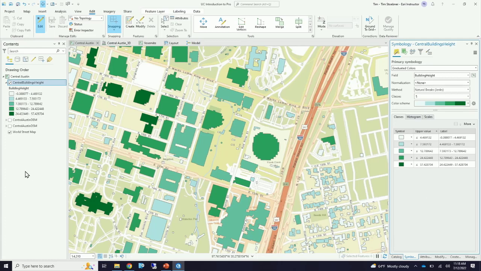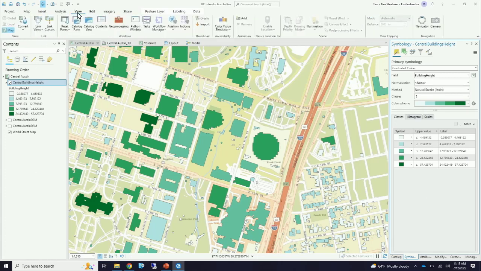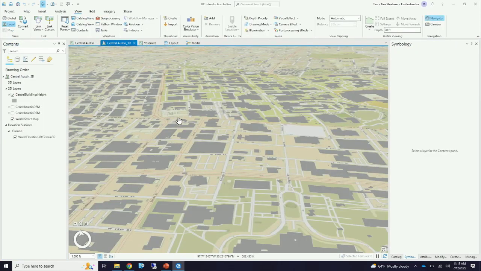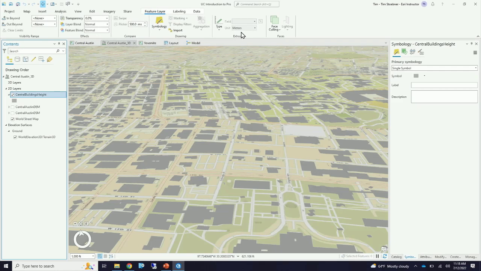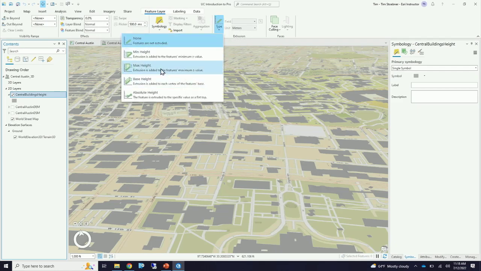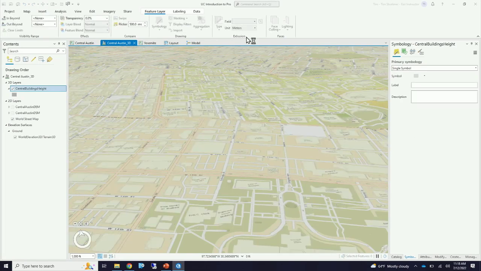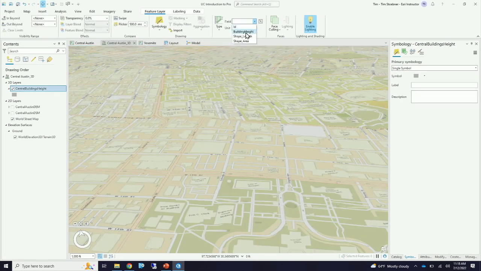Now, Doug mentioned converting 2D to 3D. I would technically go to my View tab and convert, and this is where I convert. I'm not going to do that live. I already have a 3D scene here ready to go. And here again, I can do a little bit different kind of symbology. I don't have the tabs that I need, so I'm going to select my layer. I'm going to go to Feature Layer, and here I'm going to use something called Extrusion. And I'm going to use the max height, which is going to give me a nice flat top. And I'm going to use that same field, building height, because it tells us what building heights are in meters.